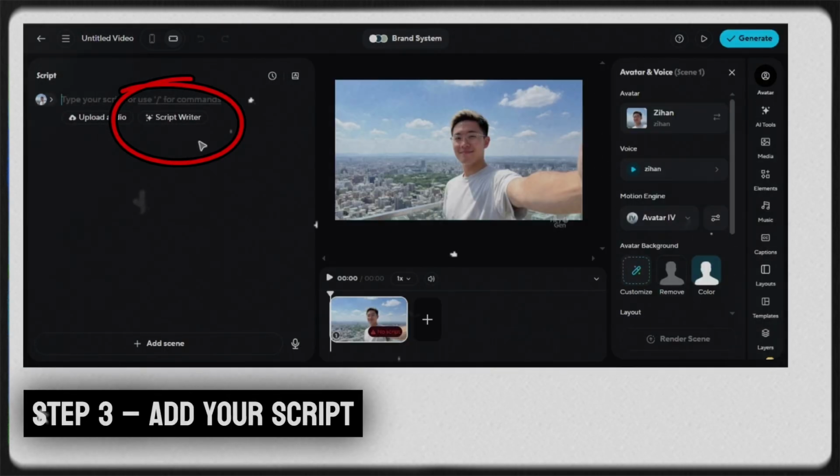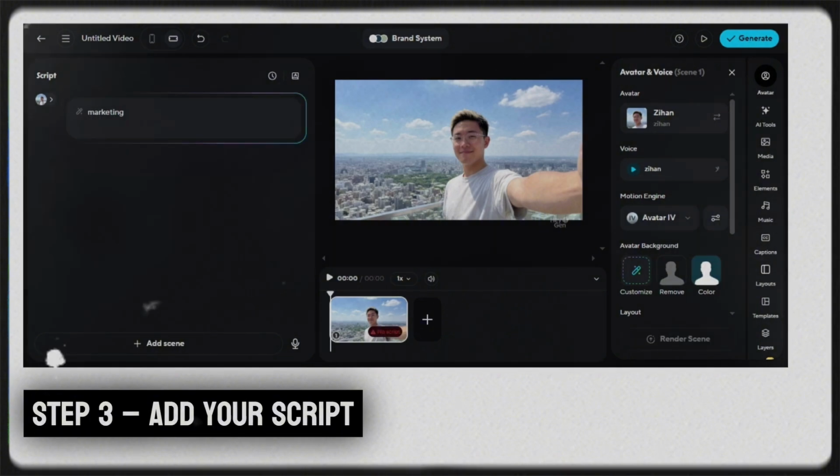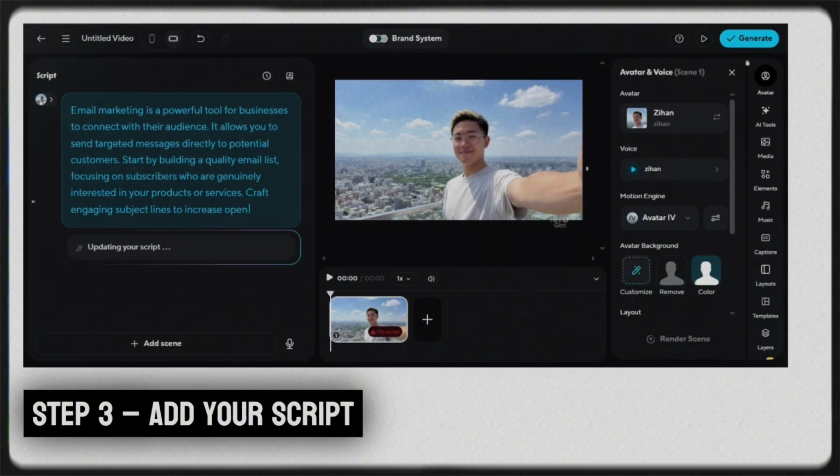Now it's time to add your script. Simply type or paste the text you want the avatar to speak. HeyGen will automatically convert your text into natural AI speech.